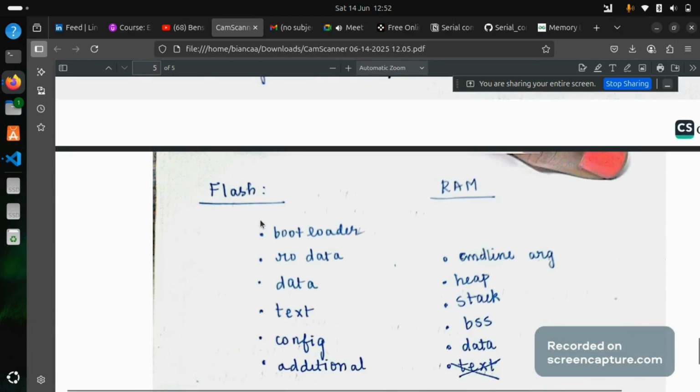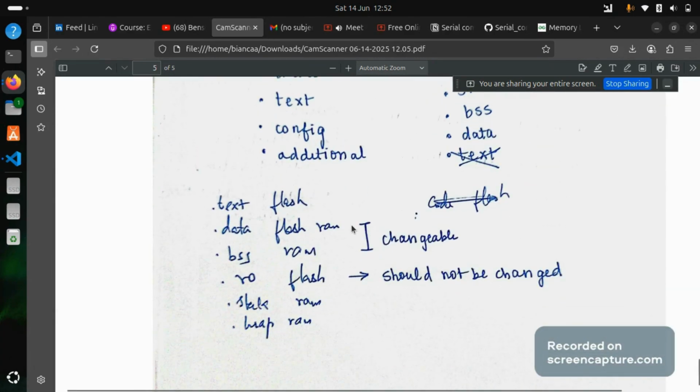I have just roughly written what is going to be stored where, because initially when I saw it was kind of confusing for me. The dot text section, the code section, generally we store in flash only in microcontrollers, because it would be very annoying if each time you turn off the power the code goes away and you have to program it from scratch. So generally we use flash. The dot data section, the initialized data, is sometimes stored in flash and sometimes in RAM, but typically we follow RAM.